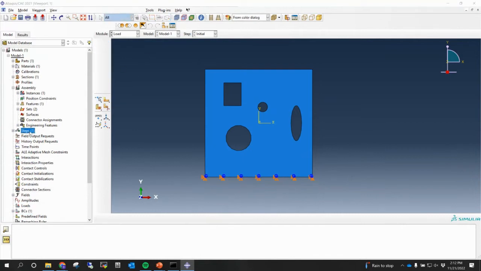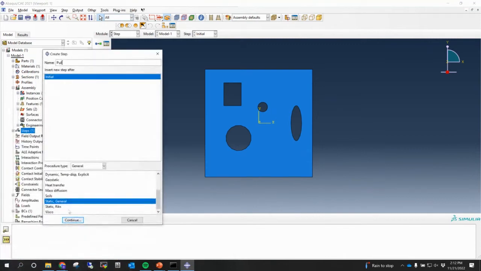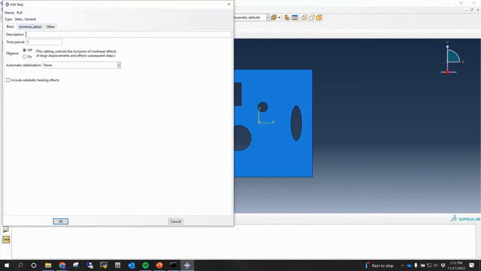And now let's create a step. I'm just gonna create a step that is gonna be called pull. All right, and it's gonna be static and general. I don't have to move anything from here because we're not doing dynamic analysis. In dynamic analysis, here we enter the time, right, that we're going to model. In here, you just leave it as 1, all right?